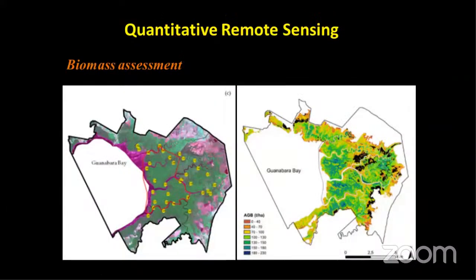Come to the another one, that is biomass assessment. So biomass is basically a very important parameter for global climate change and global carbon assessment. So if you would like to know whether your forest or vegetation is absorbing carbon or it is a source of carbon, you need to have information about the biomass.